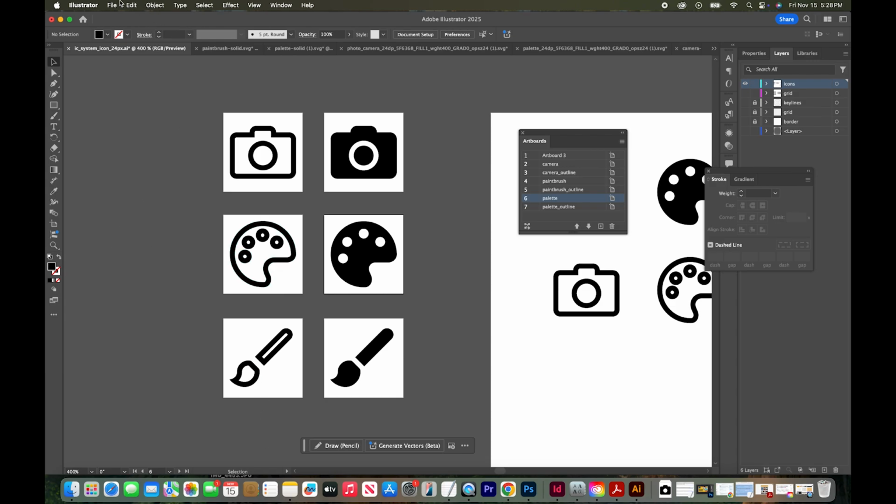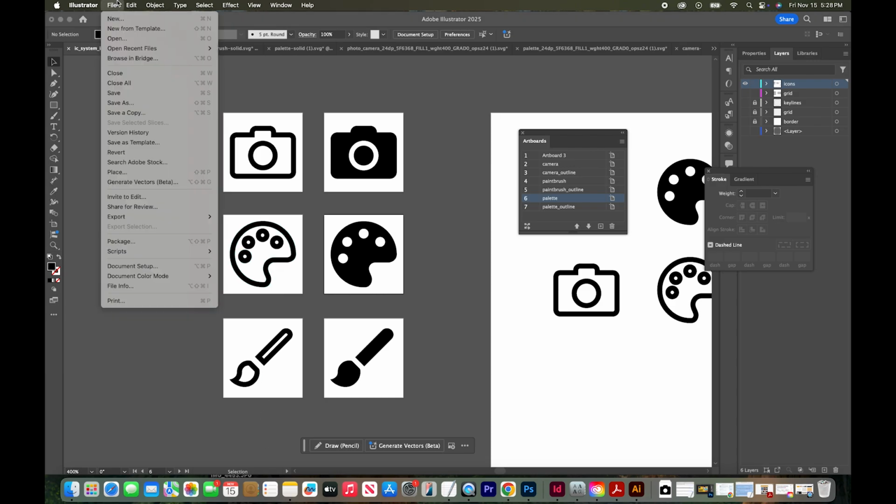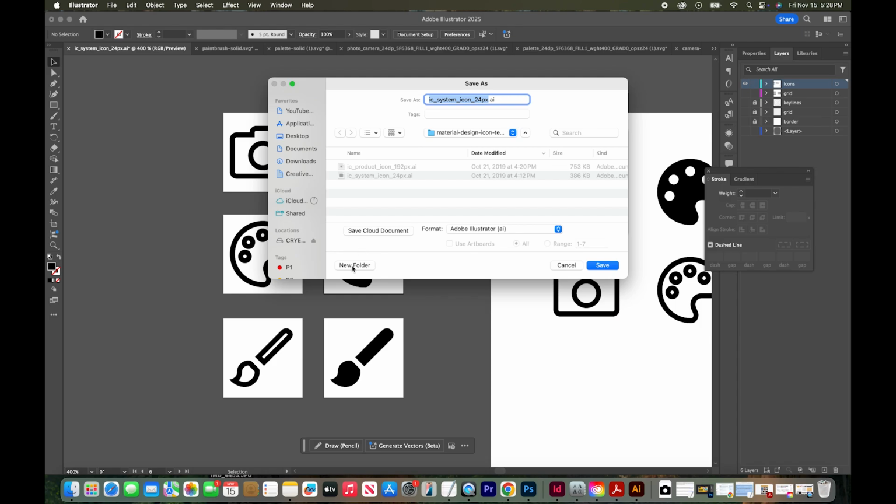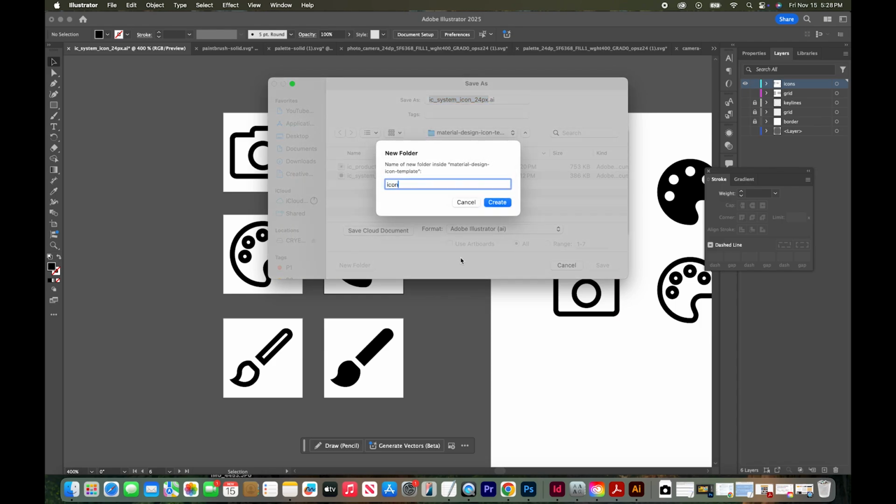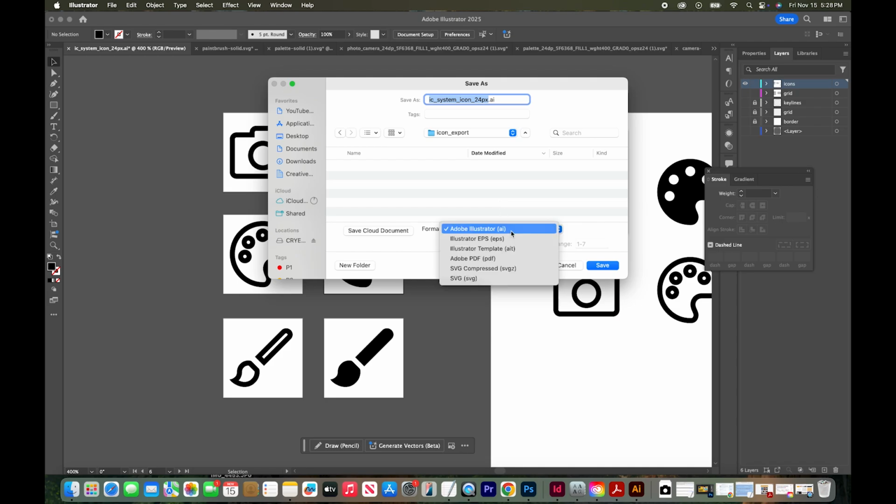So the final step to making these finished icons is go to File, Save As. I'm going to say Icon Export, say Create, make a folder for these. I'm going to save these as EPS files. I want them to stay in vector format. You could also do SVGs, that's a web format vector file. Let's do this for now. So we're going to do this file type. I'm going to say use artboards.